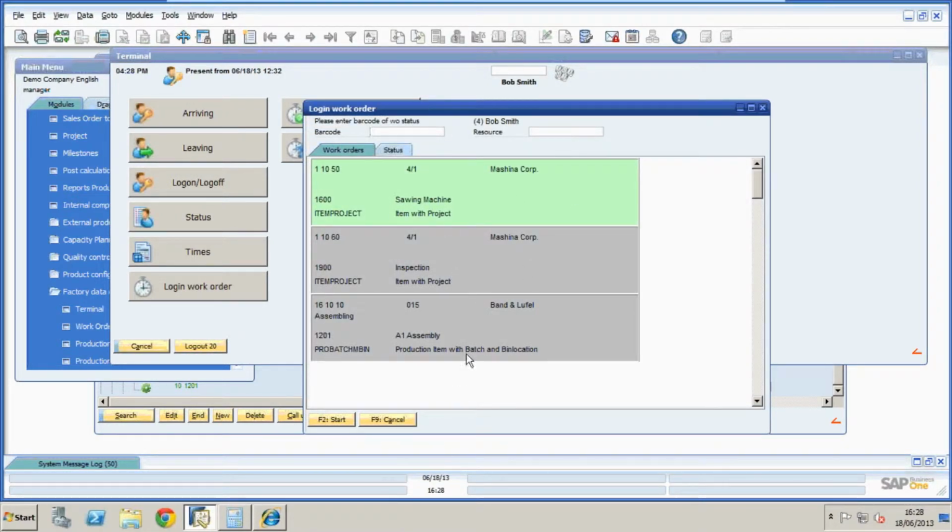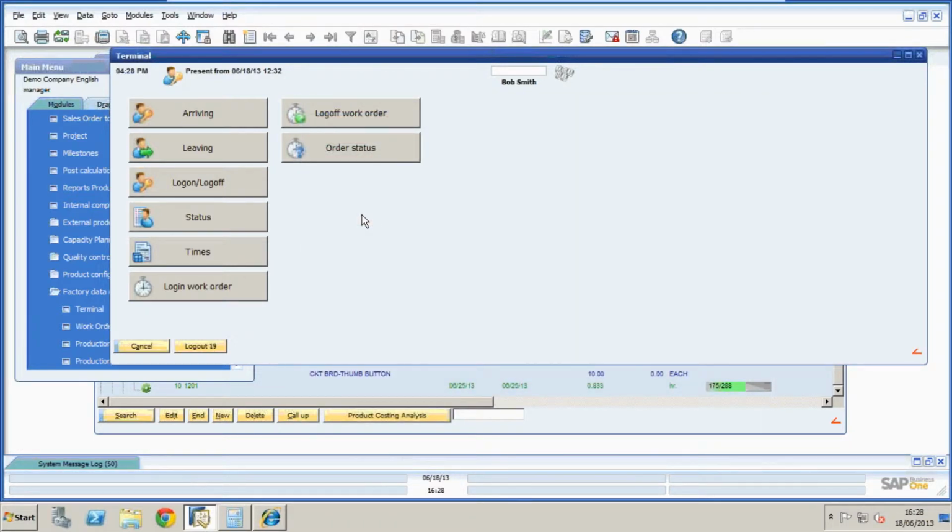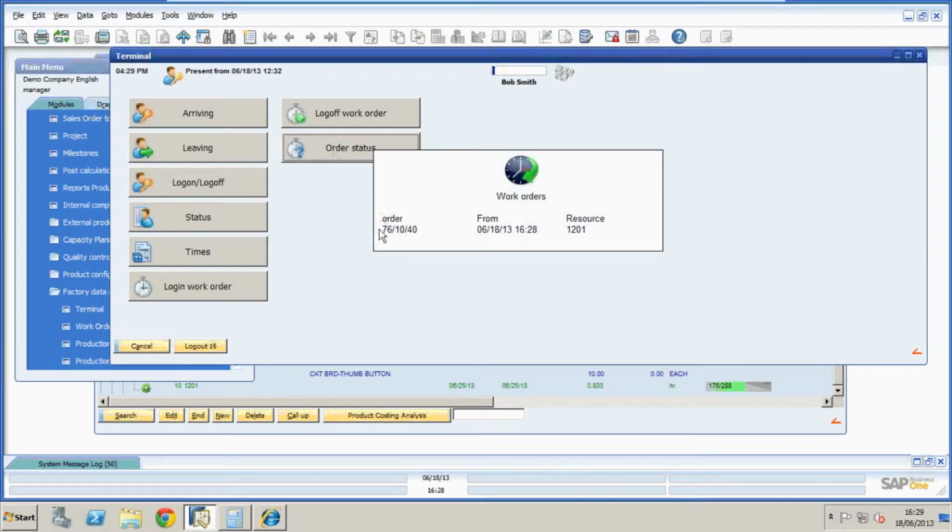And then I can log on to the work order. So there's a list of work orders that are active, but I can scan the barcode, 3,289. So here's my 12002 assembly. So I'll log on to that assembly, look at my order status just to confirm. So now this user is logged on to that work order.